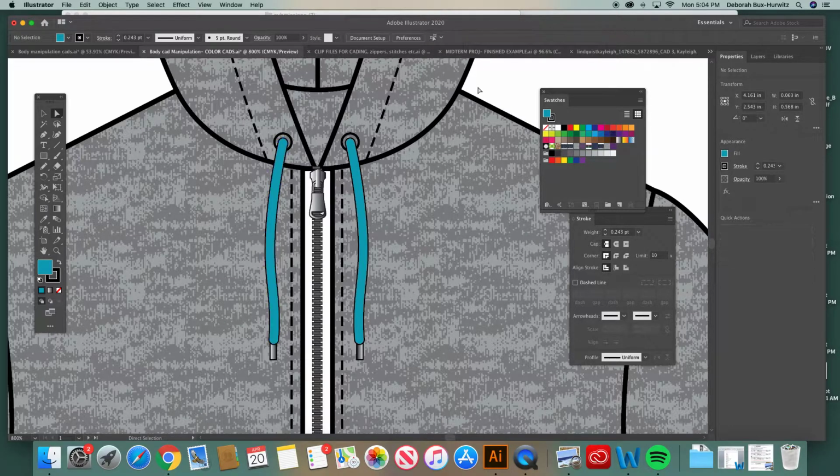So for instance, if I wanted to color these draw cords, if you did this draw cord correctly, it should be its own shape, which means it has vector points all around it. So I can click on it with the white arrow, hold shift and select both of them at the same time. Make sure my fill box is on top, and I can fill it with heather to match back to my body shape, and I won't lose my black stroke outline.